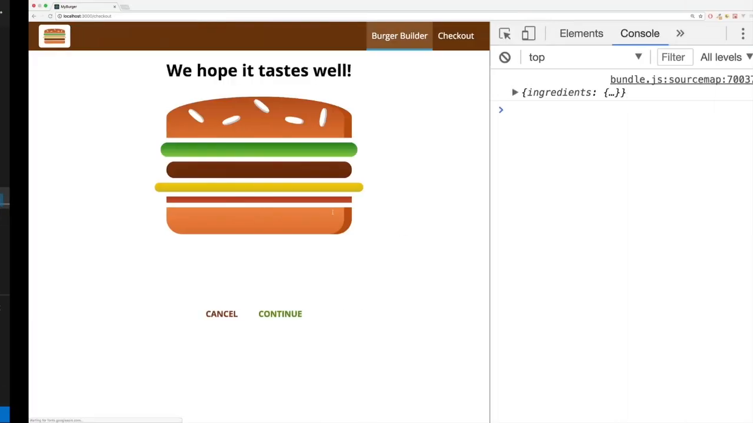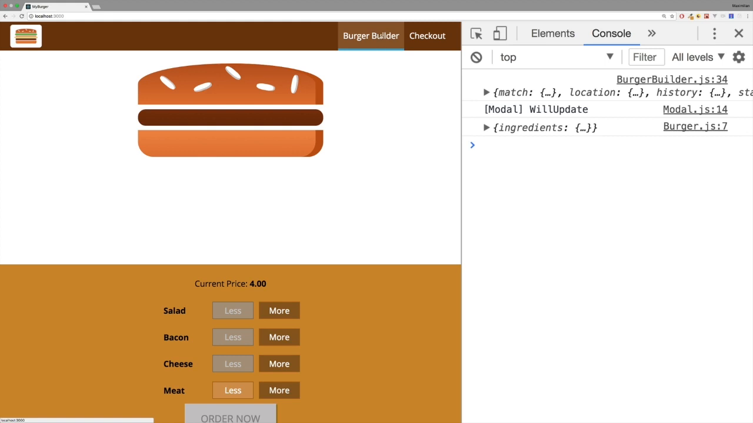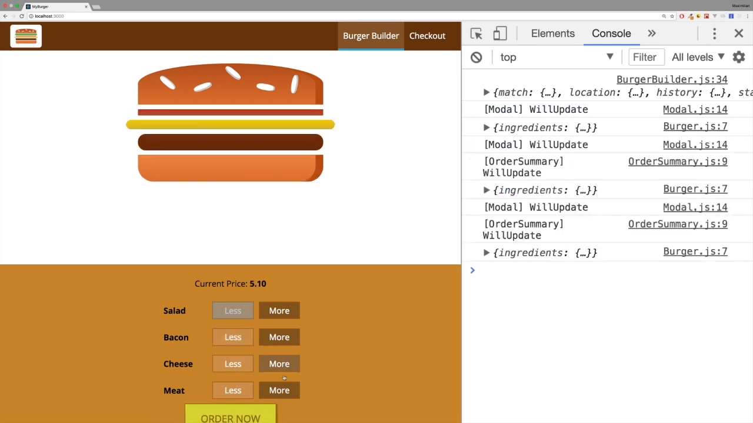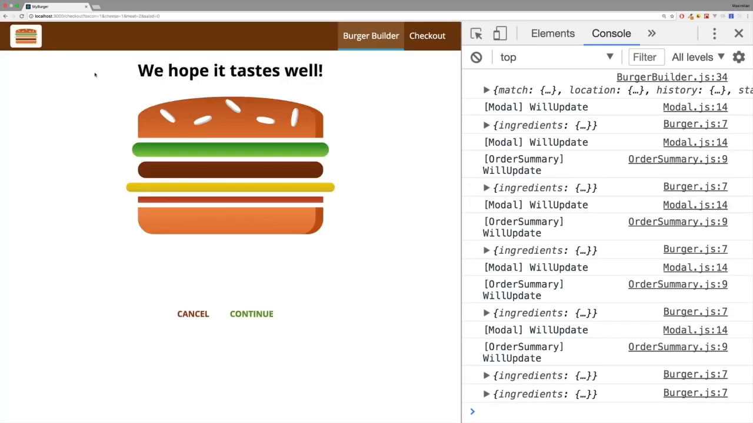Let me save this and let's see if that works. If I go back to the burger builder, and yes, the links aren't good links, they are still the old links which reload the app, but it's fine for now. So let's build a burger now. Click order now and click continue. And you can see that I do pass it on like this in the URL.